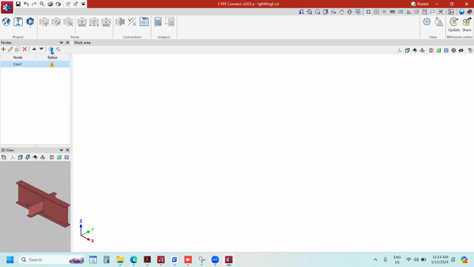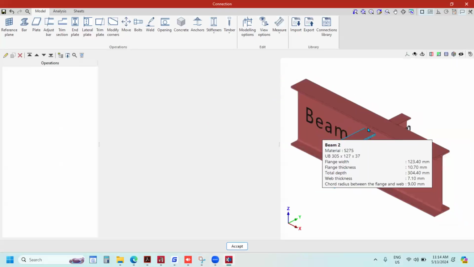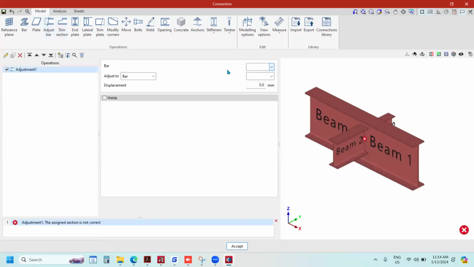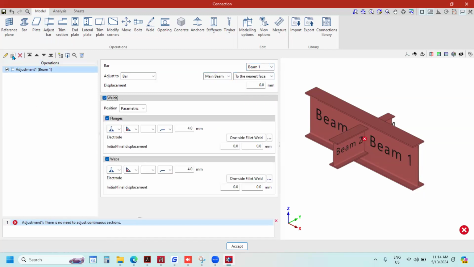And then, so I will go to connection. Okay, so this is the way. Click on connection. And then here you have it. And then I can go to, let's say, trim or adjust bar. Let me adjust the beam 1 to main beam. Okay, I will weld it. And then so make a copy of this. Okay, and then here I will say beam 2.